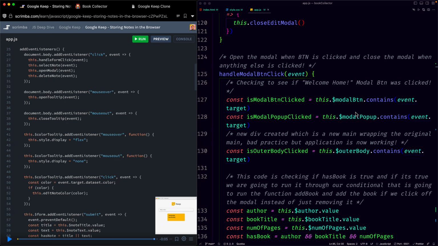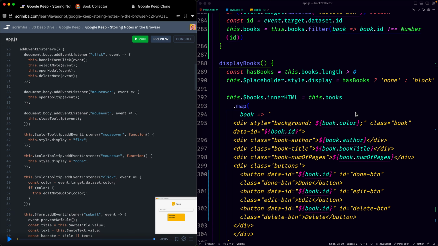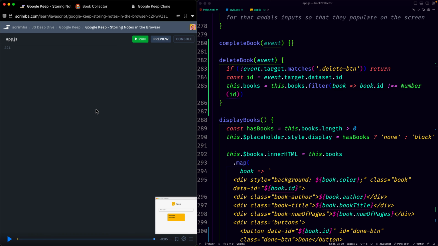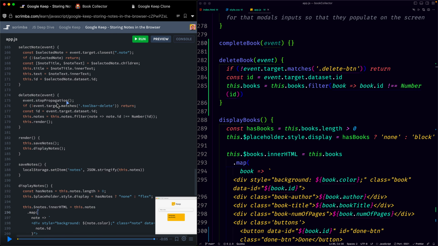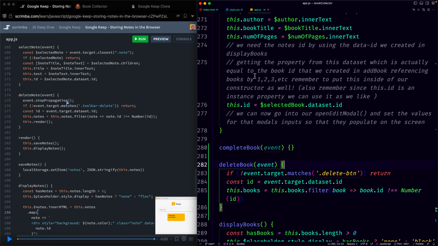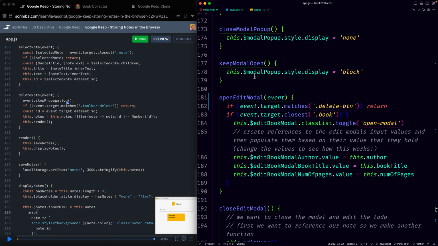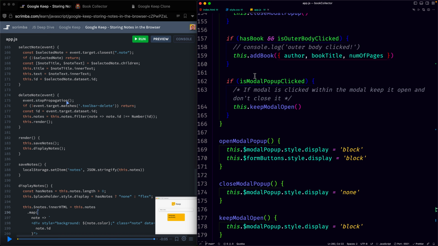So the delete event is working. It's just not updating correctly. So delete. Oh my gosh, I forgot. So we have to stop the propagation. And the reason why is because this delete book event is running into other functions. So I think it's up here. I just looked at it and I was like, oh my gosh, how did I forget that?